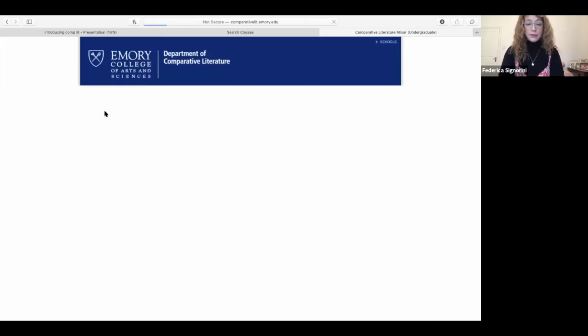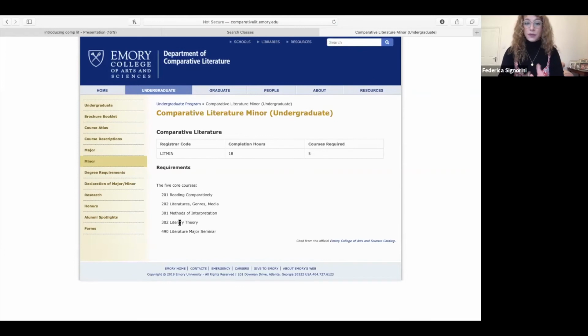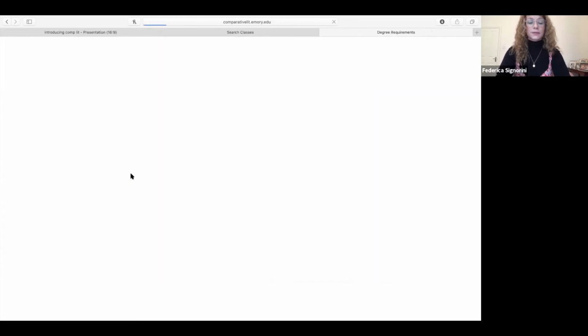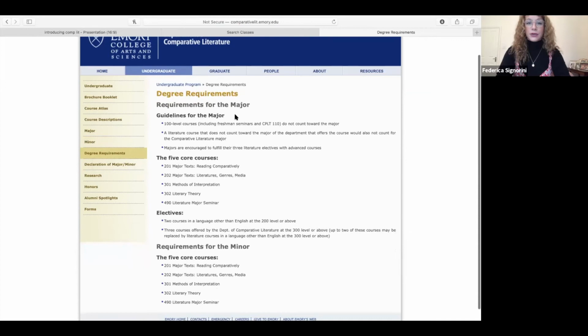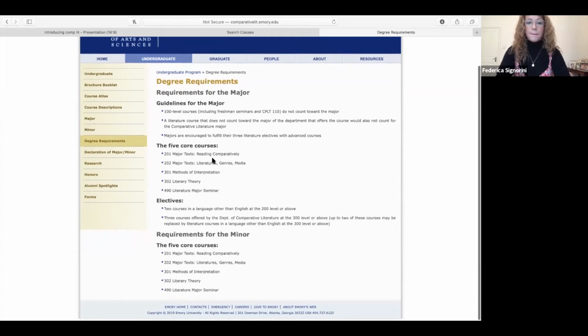The minor that we offer is just completion of the 5 core courses, and you'll already be on your way to that minor once you complete your writing requirement, if you choose to complete that in our department. That really sets you on a trajectory to easily tick off these requirements. There, in the degree requirements, they give us a further outline of the core courses and the requirements of the minor.